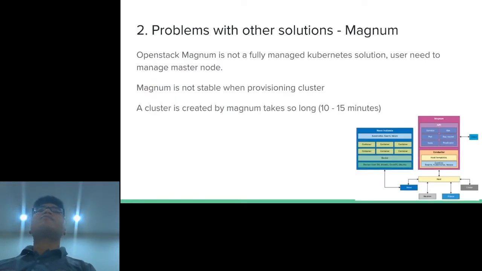So let's talk about OpenStack Magnum. We also researched this project, but Magnum is not a fully managed Kubernetes solution. When we define a cluster, Magnum will provision master nodes and worker nodes. So the user needs to manage the master nodes. So this is not a fully managed Kubernetes solution.